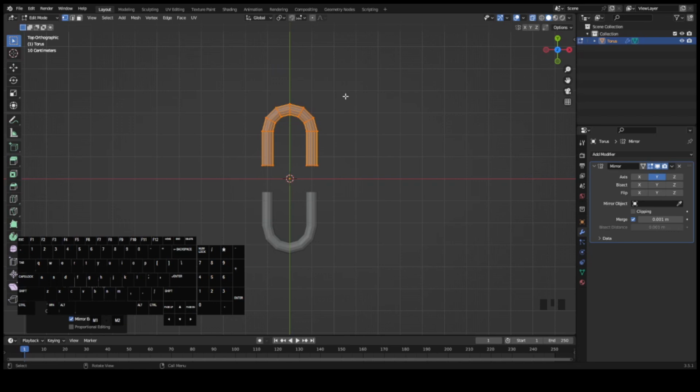Now we're going to attach the mirror image and the existing geometry together. Go back to the mirror modifier and select Clipping. This will prevent the geometry from clipping through itself and merge any vertices at the midway point of the mirror together.